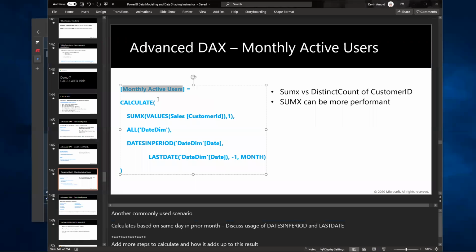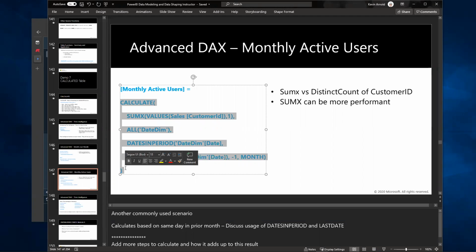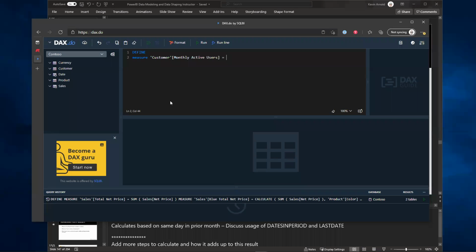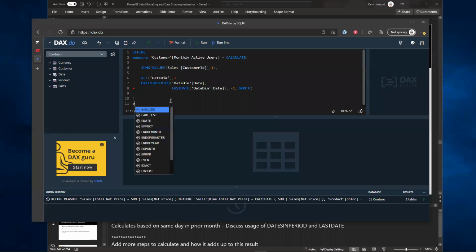And then I should just be able to copy all of this in. Okay, and then off of that, we should be able to do an evaluate.